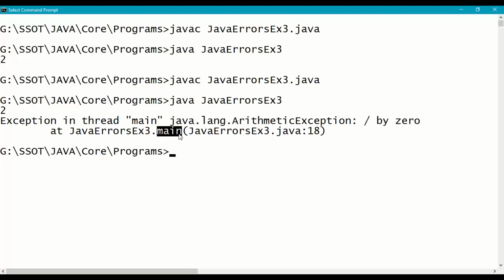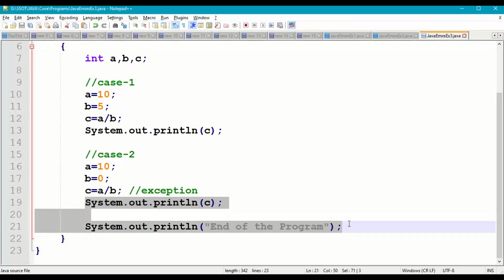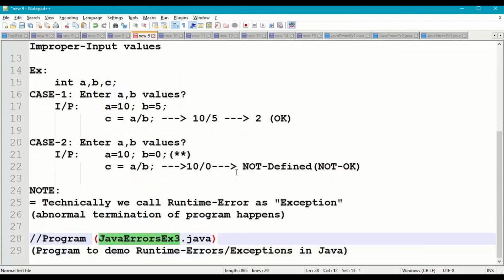Where? Main method. Okay. Which line? Line 18. Which program? Java errors, example3.java. Okay. So we got it in line 18. So this is line 18. So remaining statements are not executed. So abnormal termination of the program. Okay.